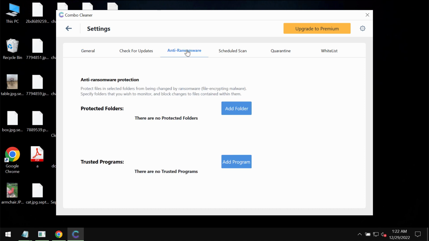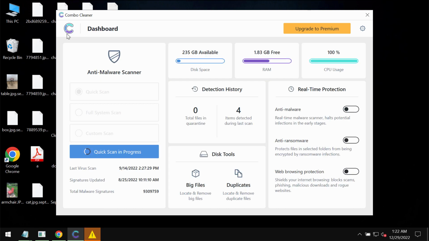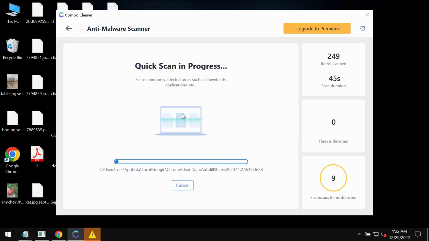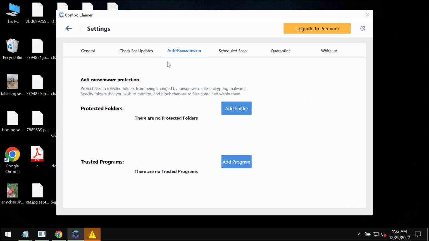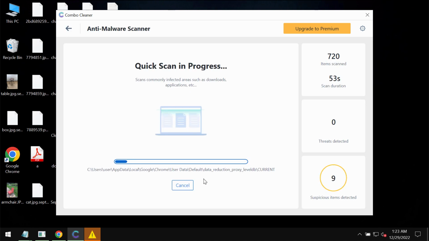This feature allows you to add one or several folders that will always be protected against ransomware attacks. But this feature is part of the premium license. It does not decrypt files, it only helps to remove this ransomware and to protect the files from further ransomware attacks. So you need to wait some time until the scanning by Combo Cleaner Antivirus has been successfully completed.